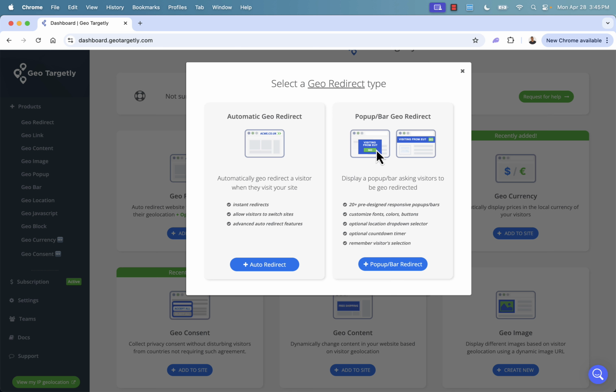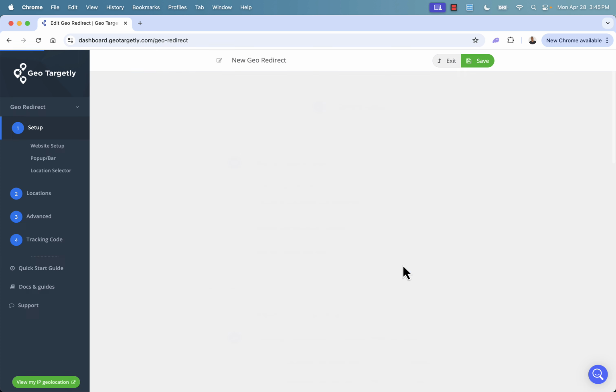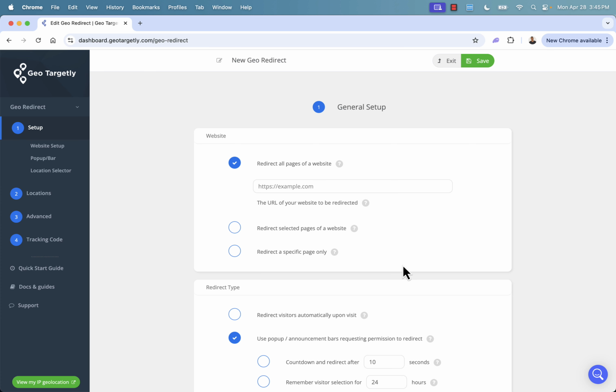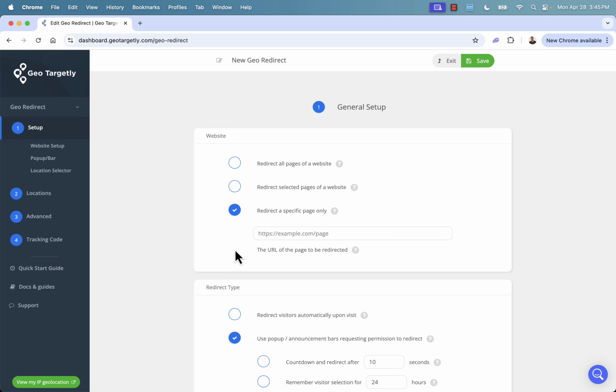I like this one because we have the ability to really kind of personalize the text, and it really kind of feels like we're talking directly to our website visitor. So I'm going to come over here, pop-up bar, redirect. And it's really simple. All we need to do is just go through the step-by-step setup. So we're going to redirect all pages on a website, or we could redirect selected pages on a website, or we could redirect just one page.